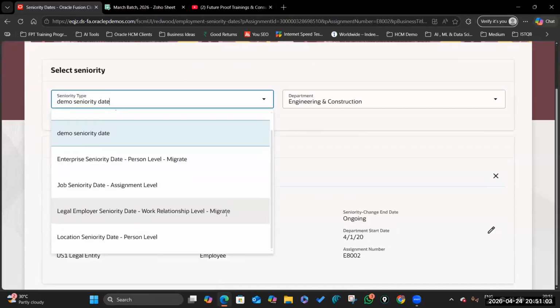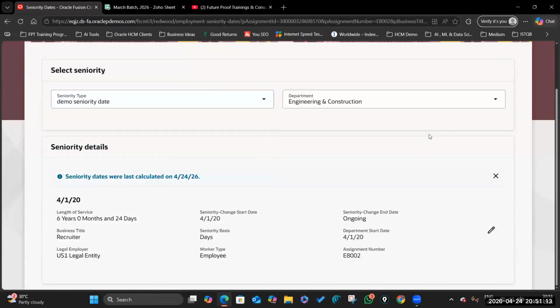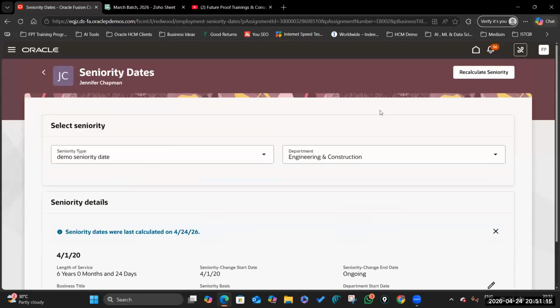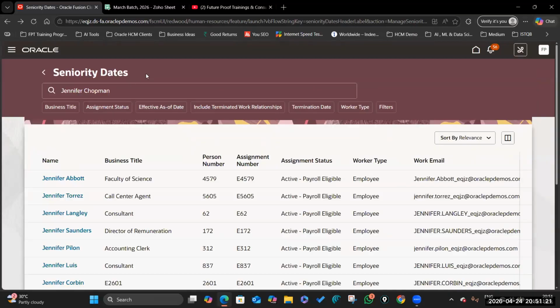Sir, I have a query. In a department, 1,000 employees are working. Can't we check all the employees' seniority dates at a time? No, we cannot check for all employees at a time, because seniority dates are for one particular person. We can run the seniority dates from the ESS job for all at department level, but in order to check that, we have to customize the particular page.